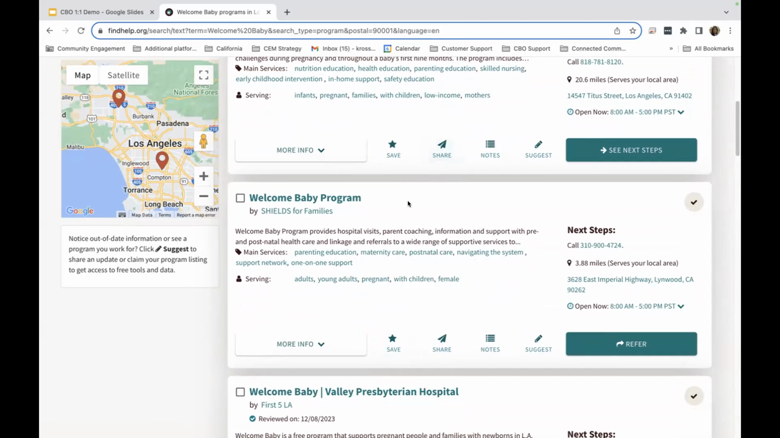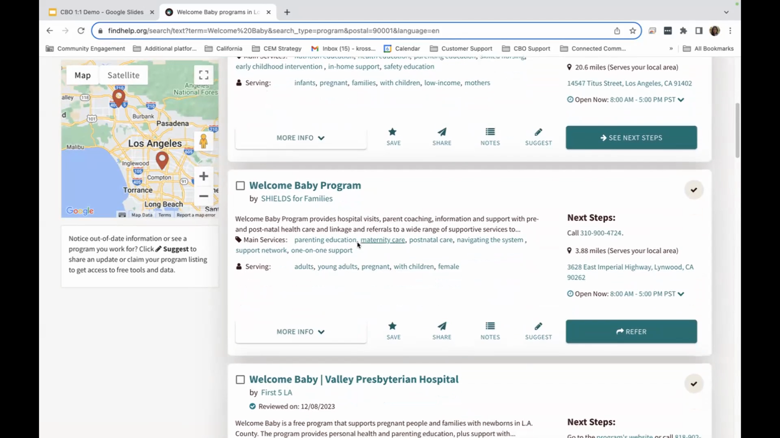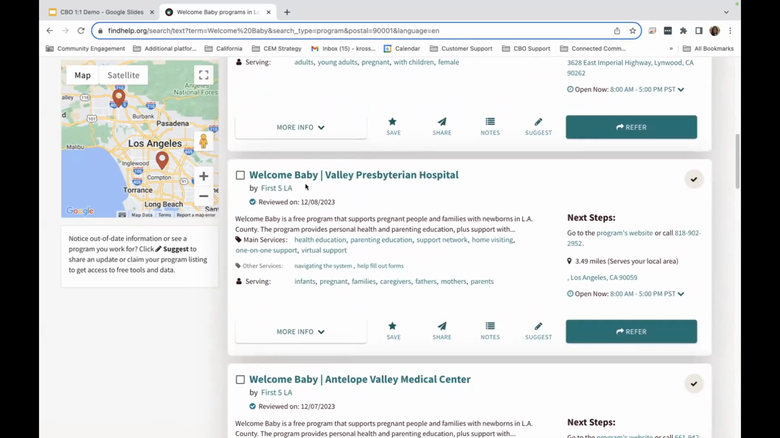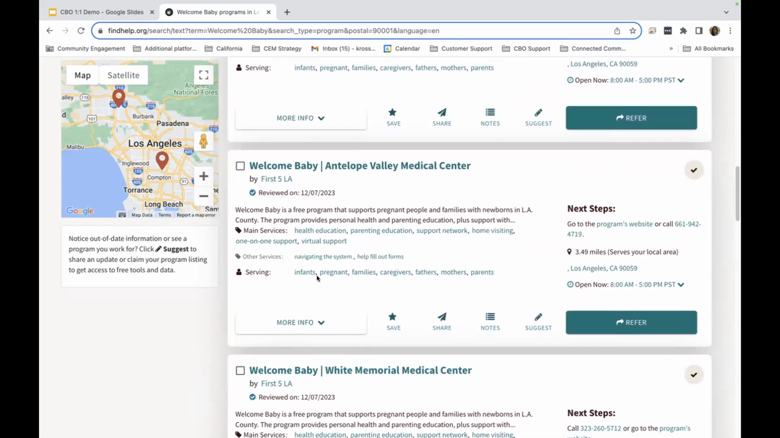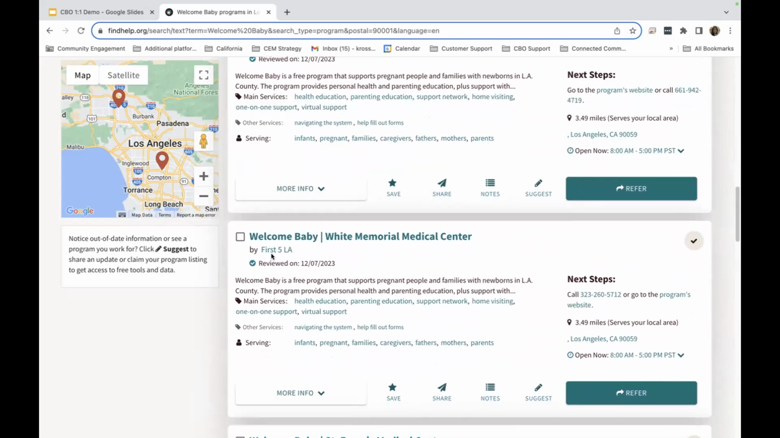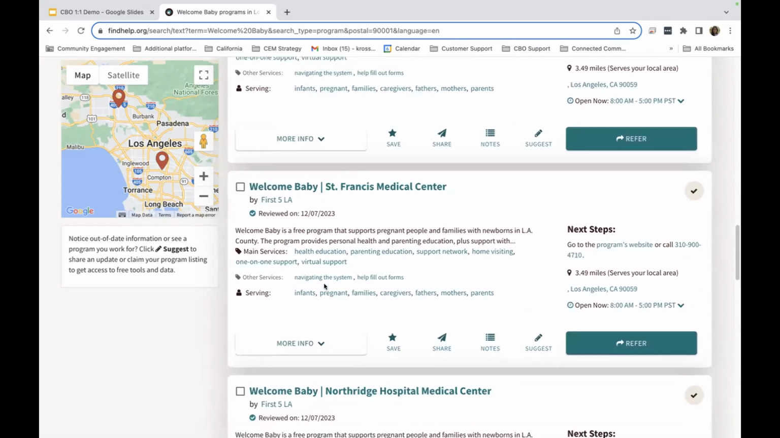Oh, great. Yeah. And so, Melina, are you with one of these particular programs? Yes, Welcome Baby California Hospital. Oh, it would be under California Hospital.